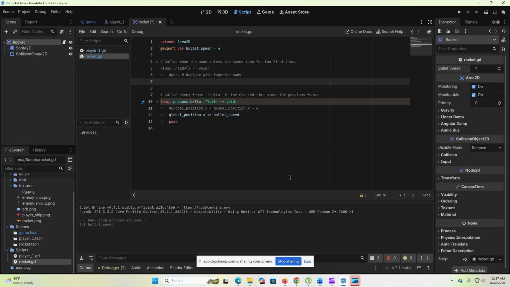So we have the rocket's movement implemented, and this works fine, but there's actually a fundamental problem with doing the movement like this. The problem is that we are incrementing the global position by the bullet speed variable each frame. So if we have a fast frame rate, the bullet will go faster, and if for some reason we have a slow frame rate, then the bullet will go slower. So if a player is playing on a fast computer, their gameplay will be different from a player that is playing on a slow computer.